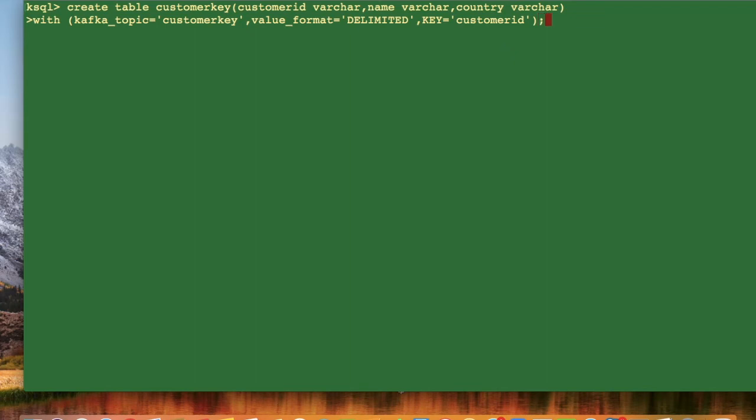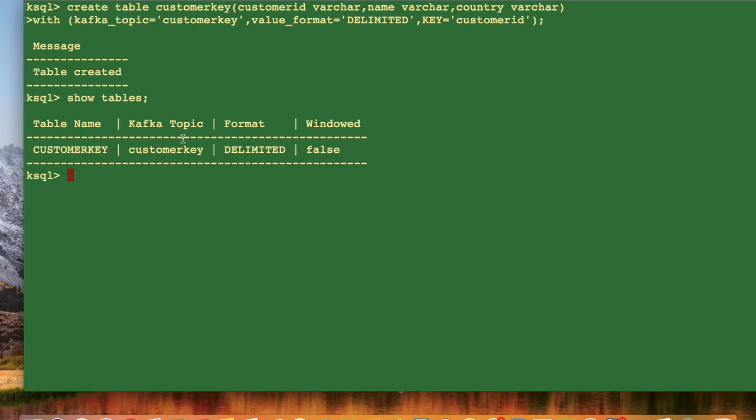Now I will just execute it. Okay, so our table is created. If you want to verify, you can verify with show tables. Table is created here, and if you want to query this data, we can just query this. Select star from customer key emit changes.